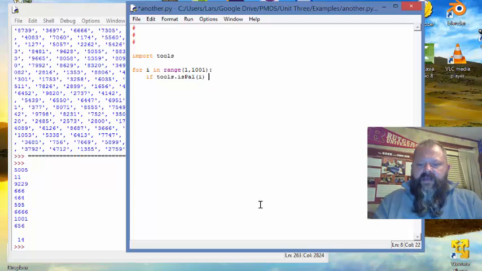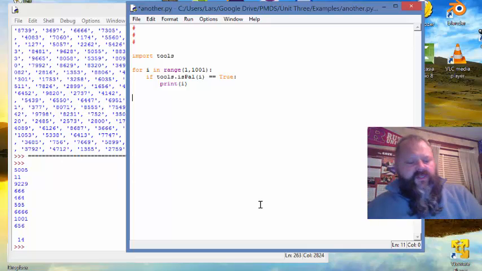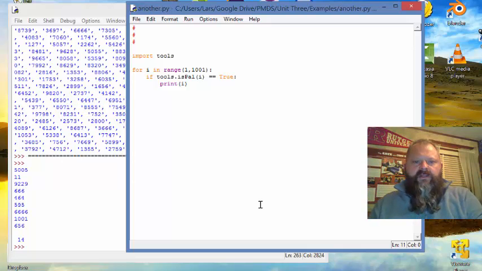So if that equals true, then print i, not one i. I'm guessing I'm going to have a lot of 111, 333, 444s. Let's save it and let's run it and see if it works.